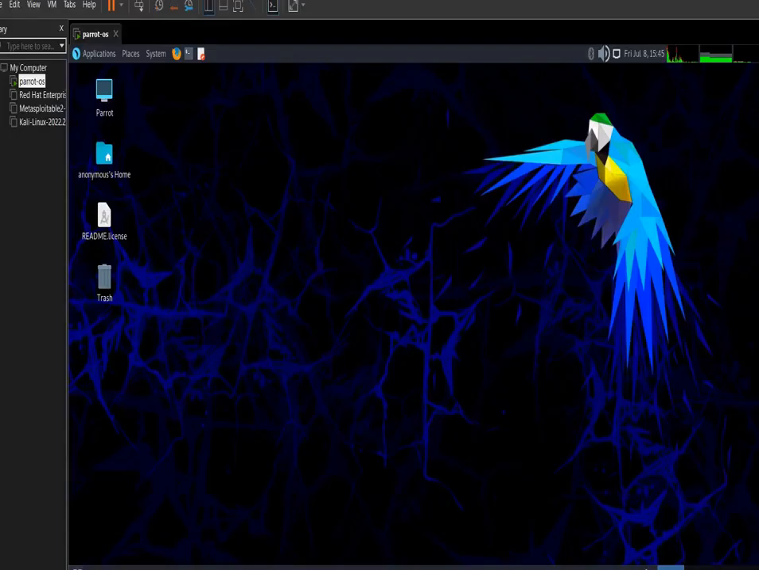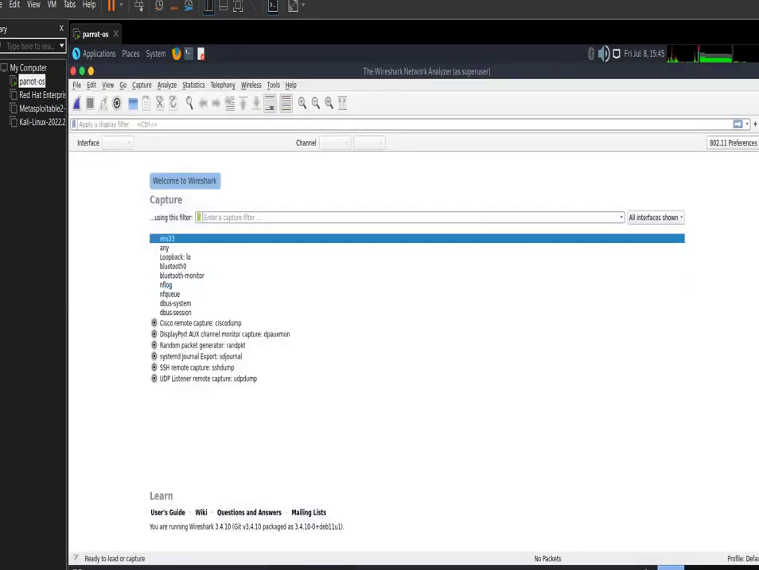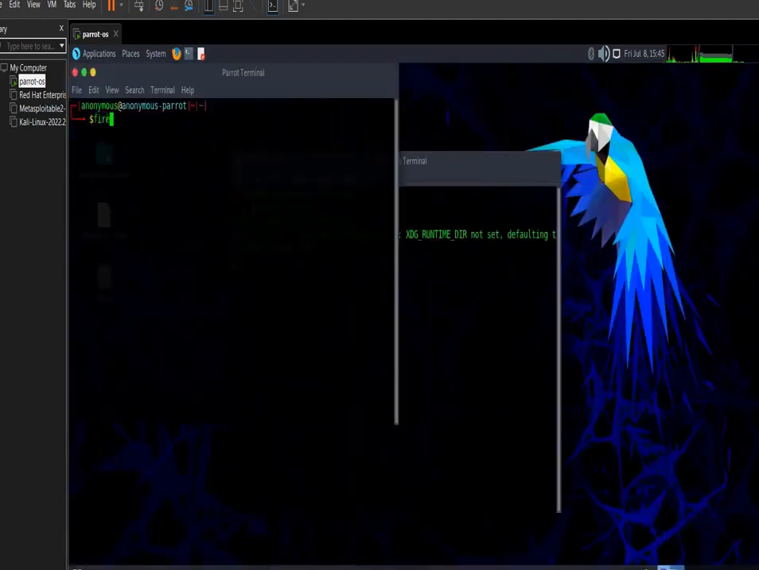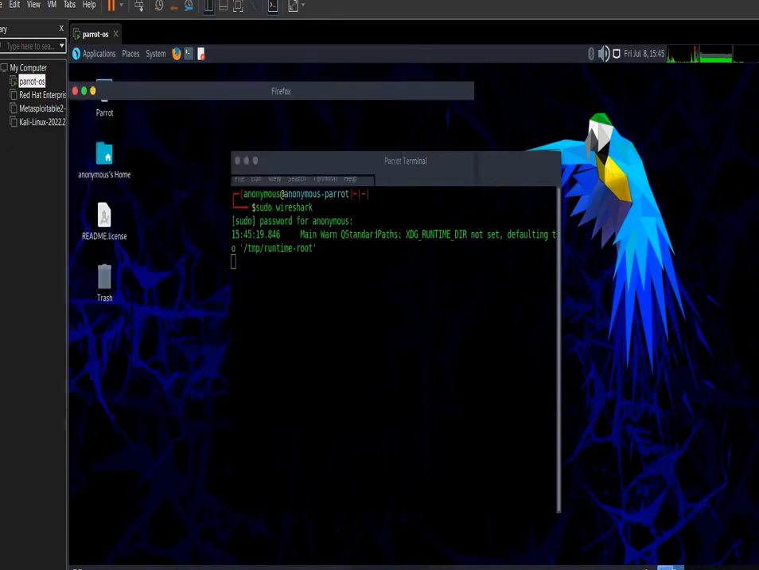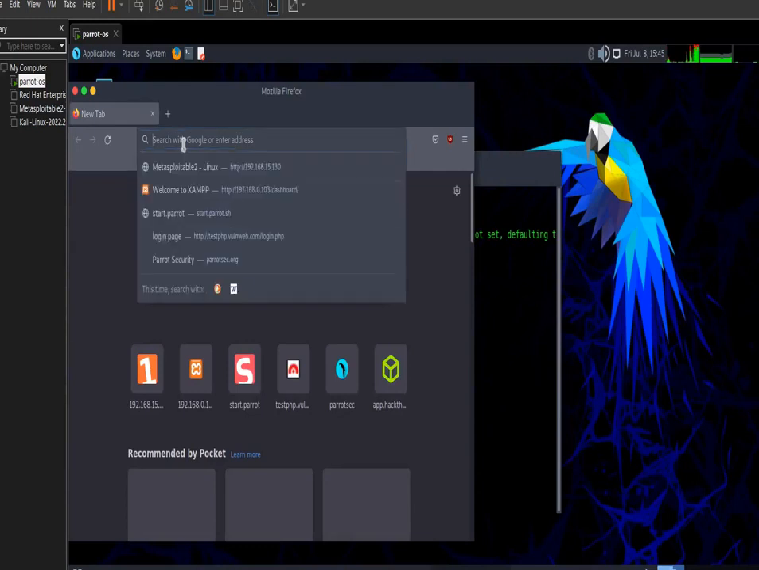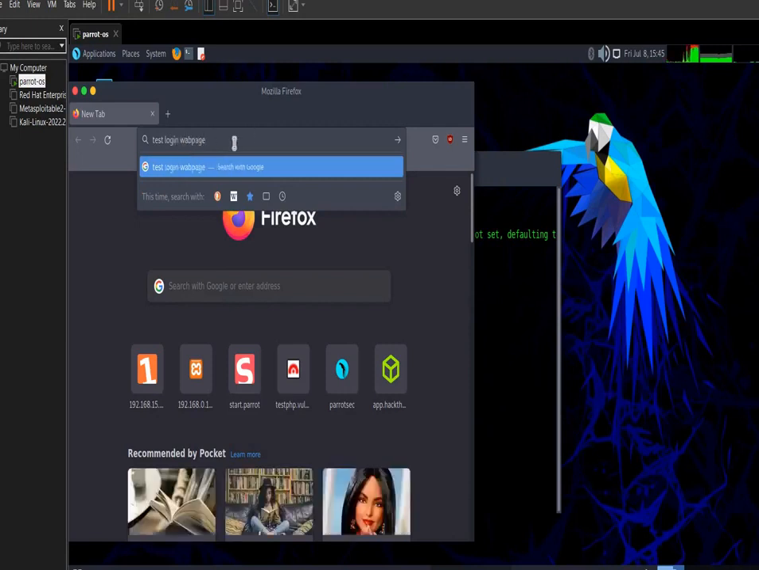Let's see it. Open your machine and open your terminal. Type here sudo wireshark. Open your Wireshark, select your interface and then minimize it. On the other hand, open your browser. Search here: test login web page. Okay, enter.